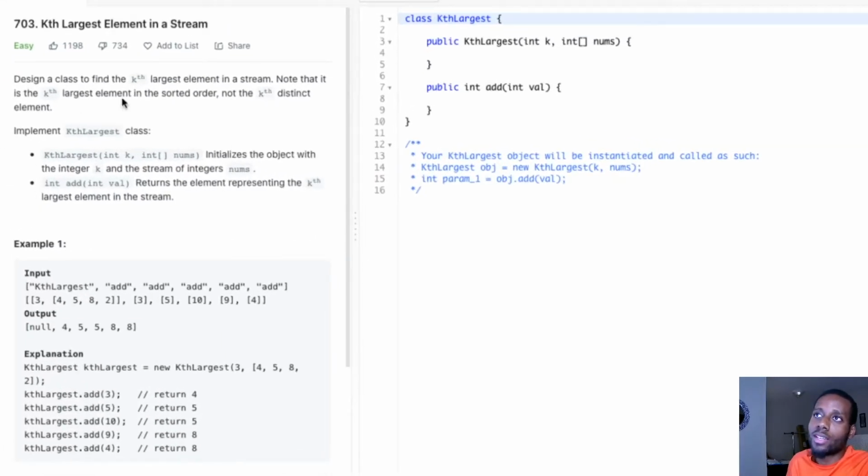So it says design a class to find the kth largest element in the stream. Note that it is the kth largest element in the sorted order, not the kth distinct element. So we need to implement the class. This is the constructor, it's given to us. We're going to be given a k and an array of integers, and we need to initialize the object with the integer k and the stream of integers that's going to be given to us.